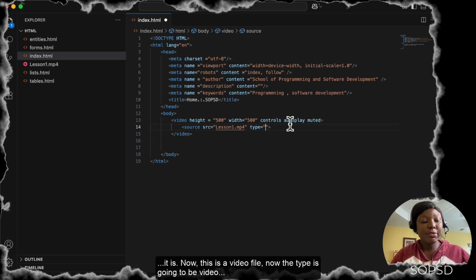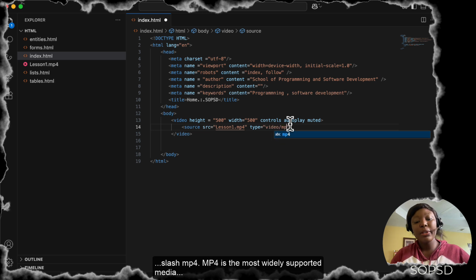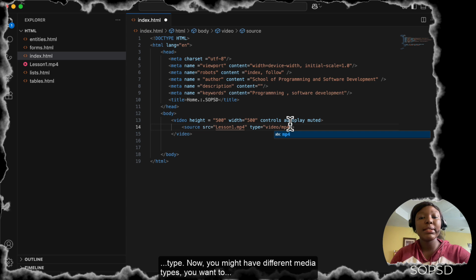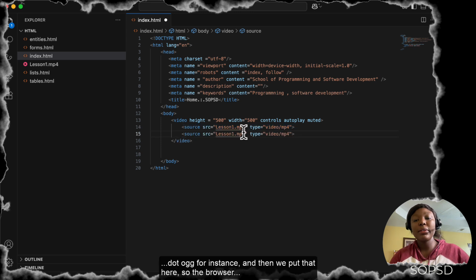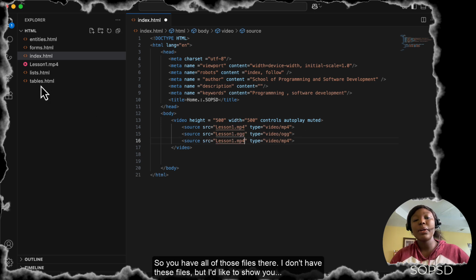Now this is a video file, and so the type is going to be video/mp4. mp4 is the most widely supported media type. Now you might have different media types. You want to specify them in order here. Let's say we have another one, lesson1.ogg for instance, and then we'll put that here. So the browser will choose which one is supported, and then it picks one and plays. So you have all of those files there.